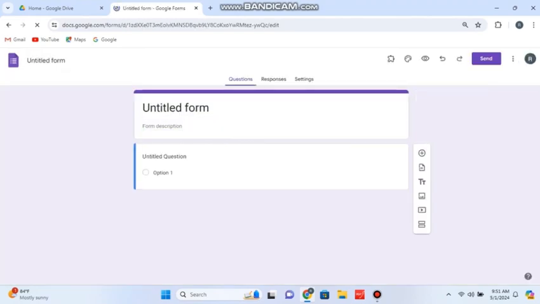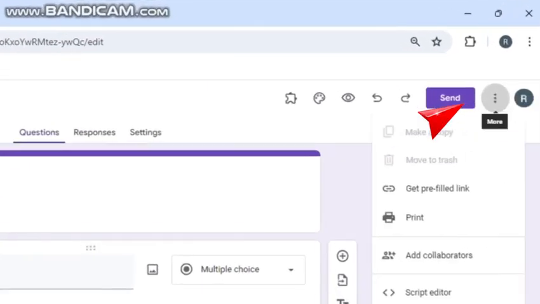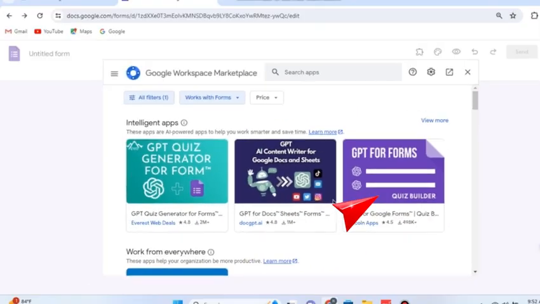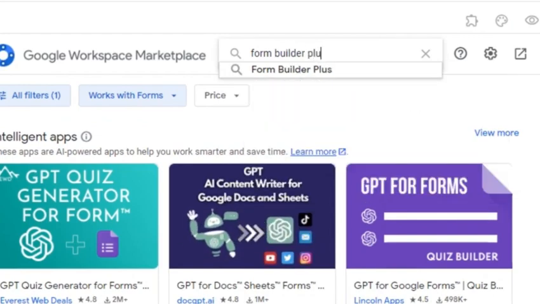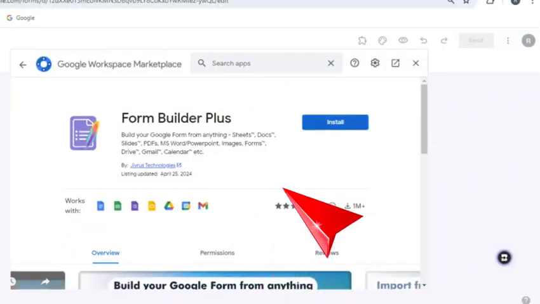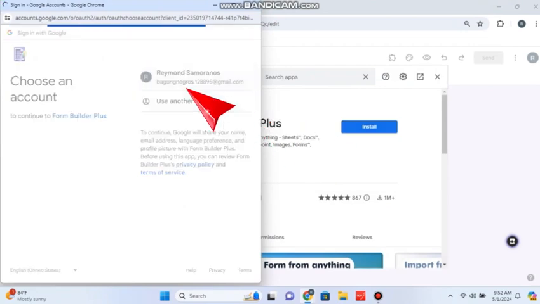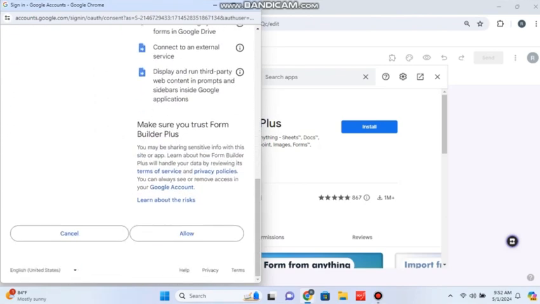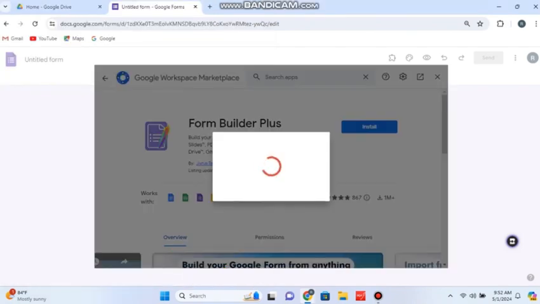At this time, we need to install a plugin. Click this 3-dotted icon, click Get Add-ons. Search for Form Builder Plus. Click the Form Builder Plus and click Install. Click Continue. Click Allow. Wait for it to process, and click Done.